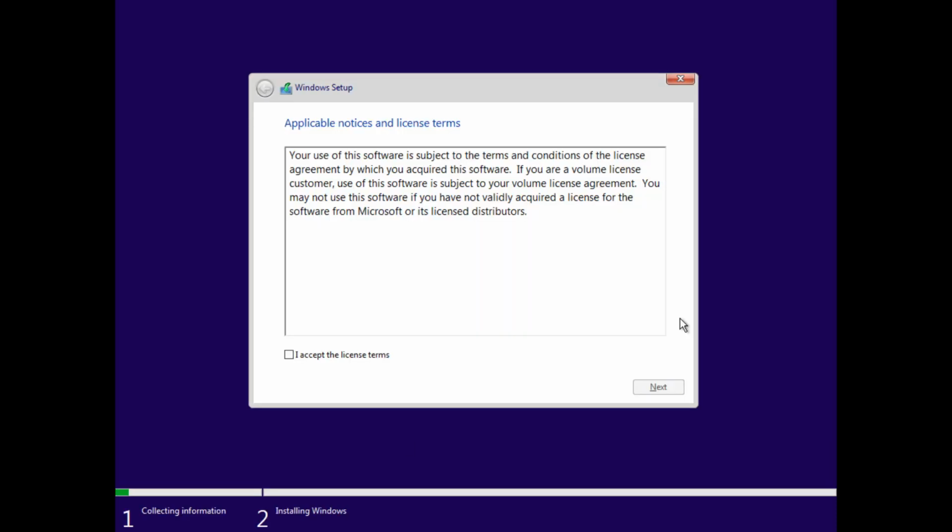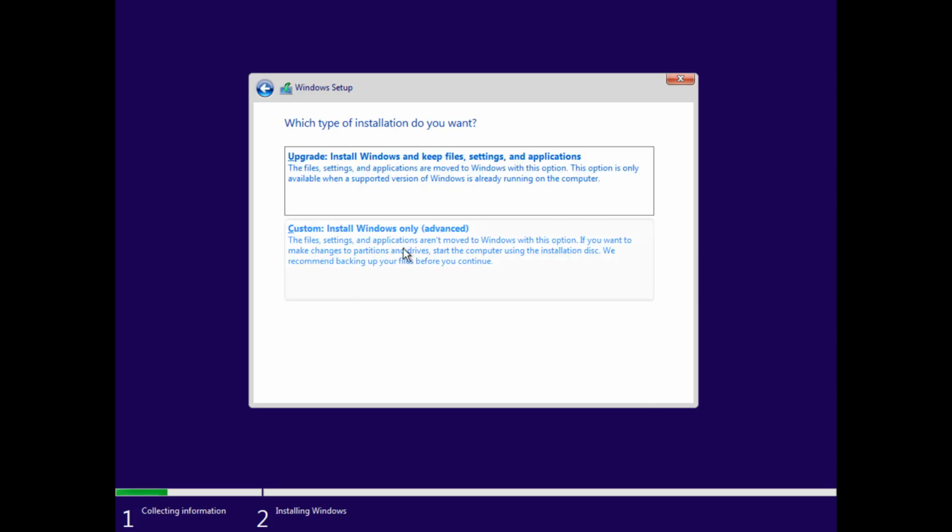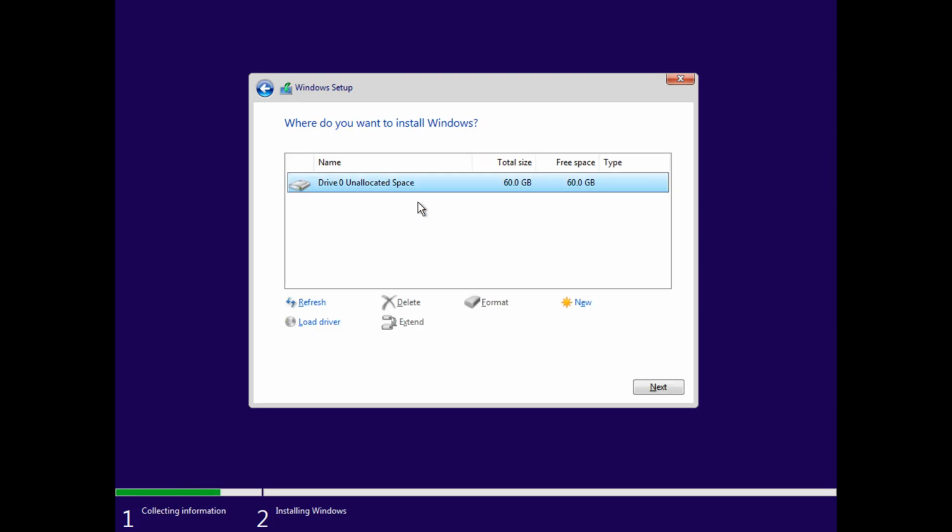It's a very smooth process to install it. Select this checkbox and click next. Click here, custom install Windows only. Now you need to select the drive in which you want to install, and format that drive if you already installed any operating system in it. I haven't installed any operating system in this drive, it is clean. So just click here, next.